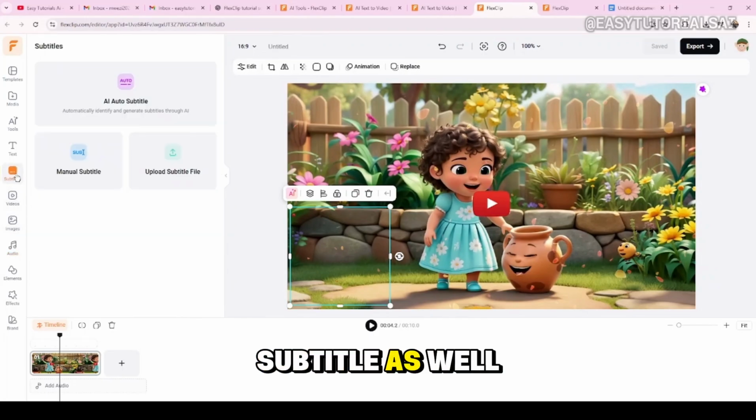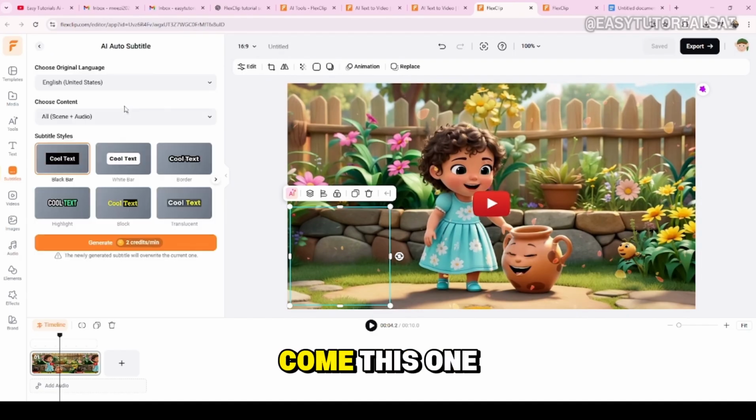add subtitle as well. You can come to this one, and you can choose which style you want for the subtitle. They're going to put that for you, and click here, generate. The subtitles are going to come to the video.